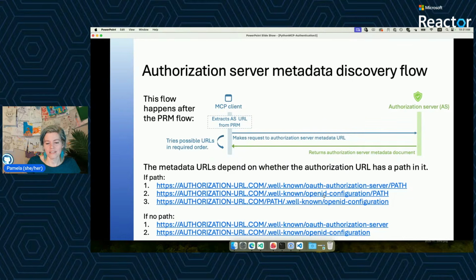It'll just try these in order based off whether the authorization server was just a root path or had a path in it. But basically, there's a bunch of well-known URLs. The client will just try these in order until it finds that JSON document that contains the additional information.